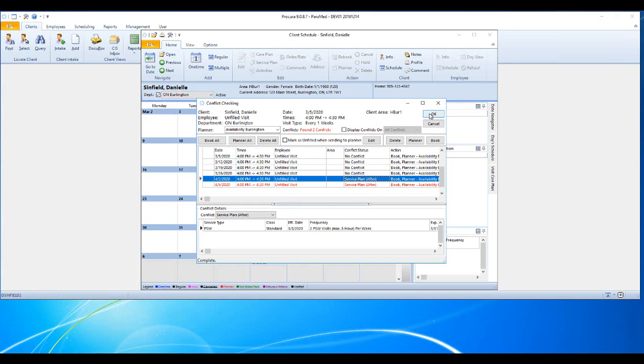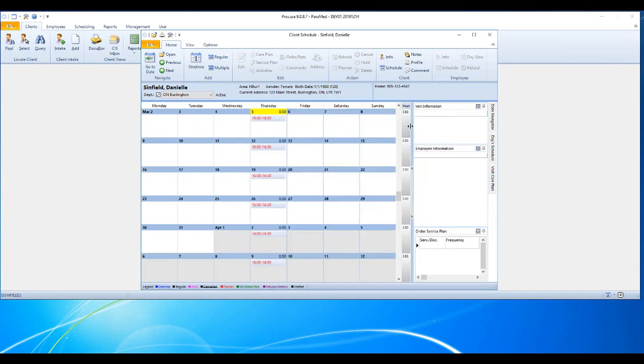So once I address all of those as needed, I click on OK, and I can see my visit's been put in there ongoing on Thursdays. The same time, obviously then the same duration, and that's an ongoing pattern.